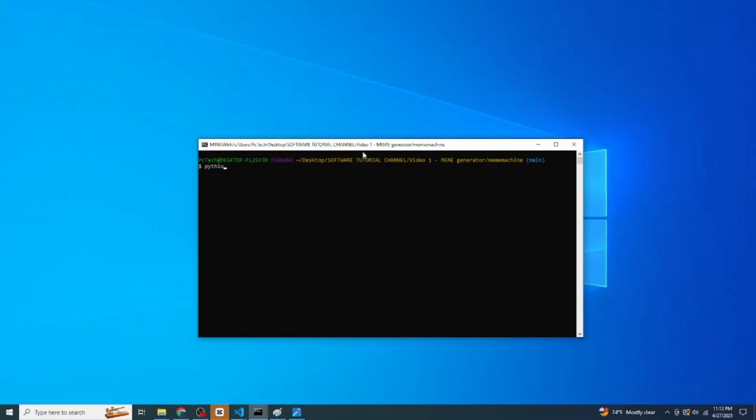Now let's run the code. In terminal, type python meme-machine.py. It should generate a new meme using the text defined in the code every time you run the program. Now you know how to create a meme machine using Python and OpenAI.